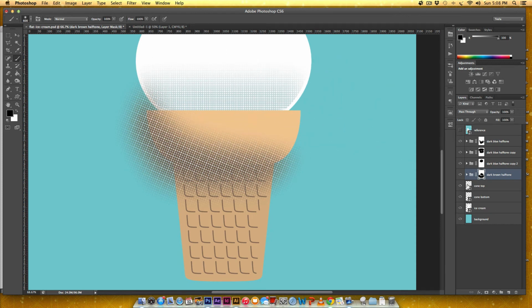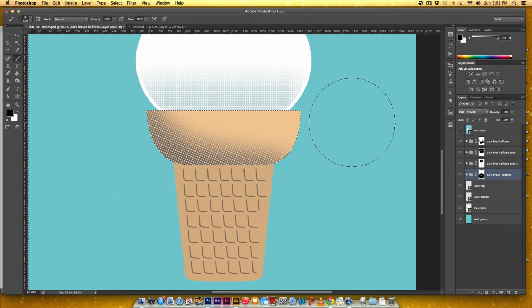All right, so now I'm going to select the cone top by hovering over, but remember your dark brown halftone is the one that's selected. So I'm going to hover over this preview image. I'm going to hold Control and click. And now I'm going to invert my selection by hitting Command-Shift-I or Control-Shift-I on a PC. And now I'm going to brush away everything that's on the outside. Once again, I'm going to deselect by hitting Command-D or Control-D.